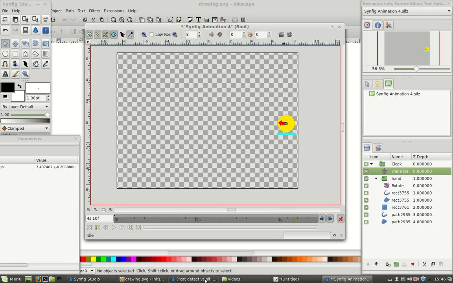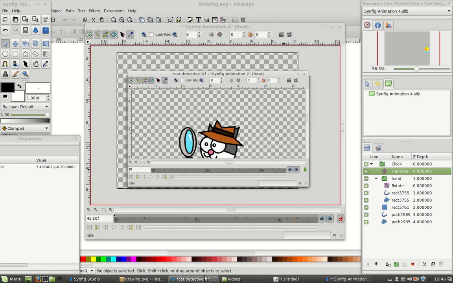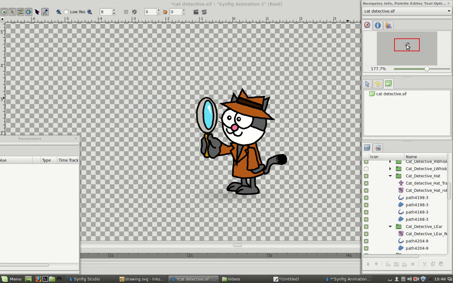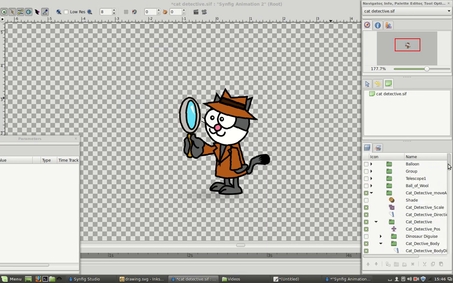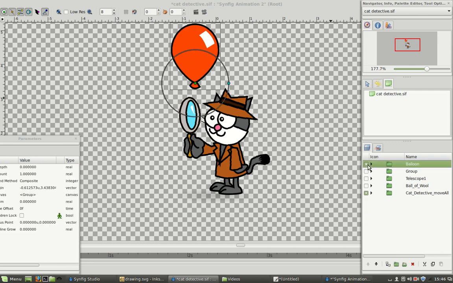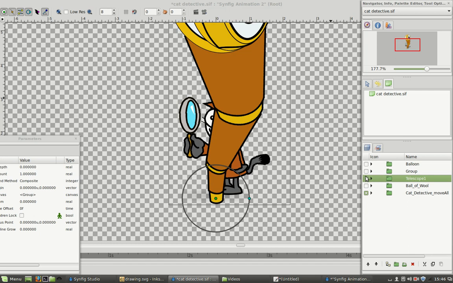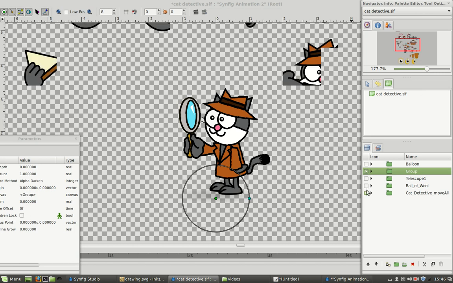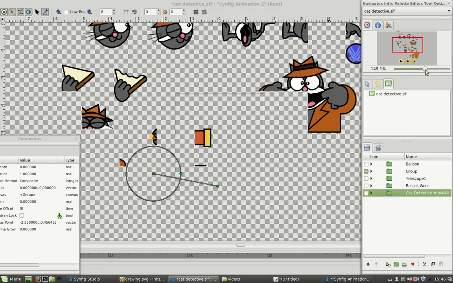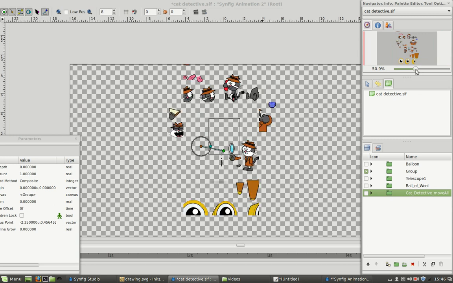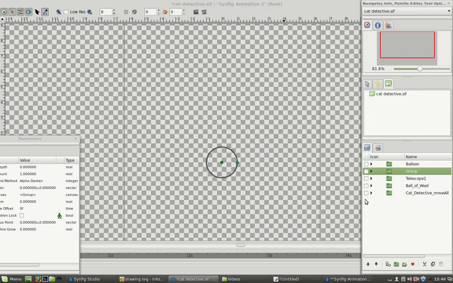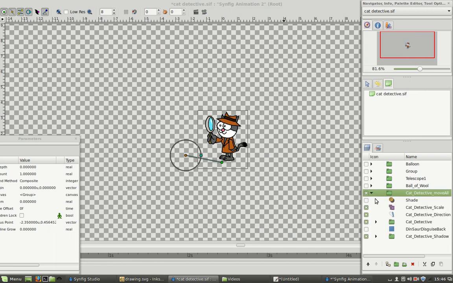Let's show you an example of this in a character. It's the cat detective from The Mystery of the Missing Money, and as you can see, the cat detective has got lots of different layers. There's the balloon, there's the big telescope that was used, border wall. This is all the drawings of the cat detective I needed to make. I drew all these in Inkscape and I basically cut them up and made layers out of them. So let's take a little look.